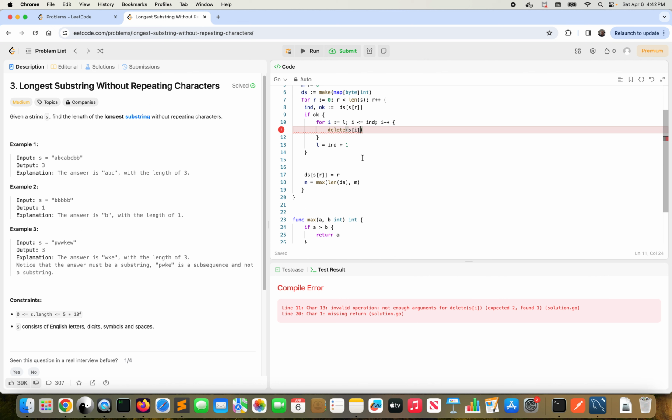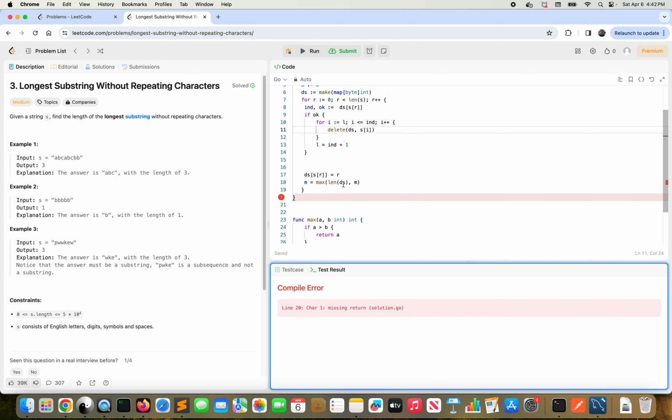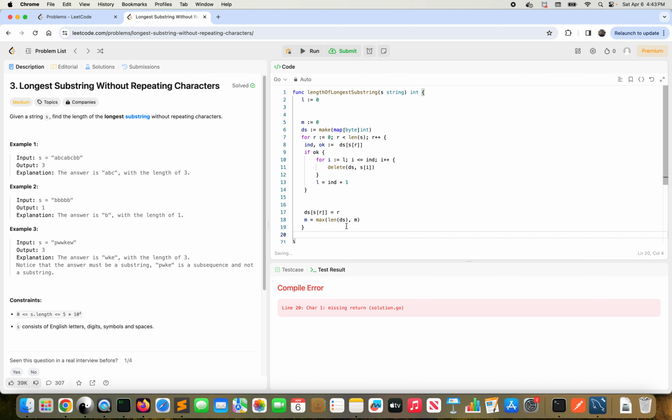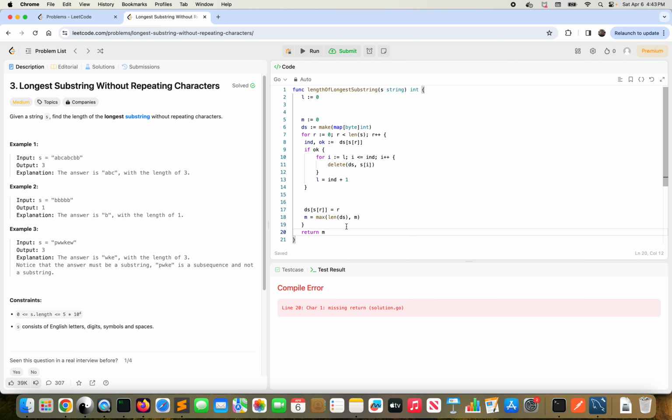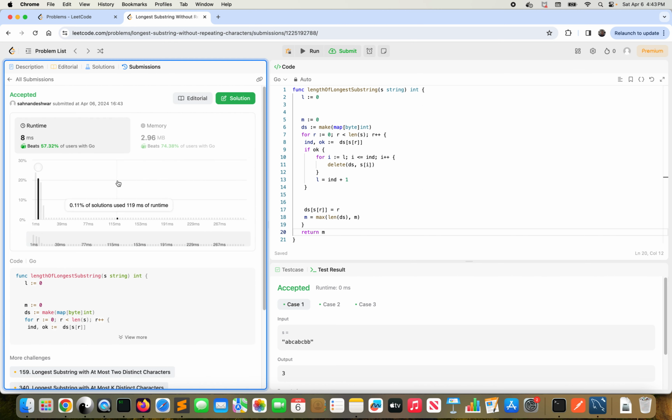Okay, we want to delete this from the map, and we didn't mention it, so that's why it's complaining. Let's run it again. Okay, at the end we also need to return m, so that's the max. Return m. Let's run it again. It's accepted here. Let's try to submit and see if any test case fails. Nice, so it's got accepted.